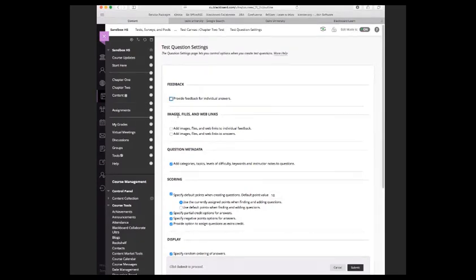Also, there is an option where you can add images, files, and web links in the feedback or even in the answers. Now you have to be careful with these images and files. Make sure that these images and files are accessible. And if for any reason they are not loaded for the student on the test, you need to think about an alternative.